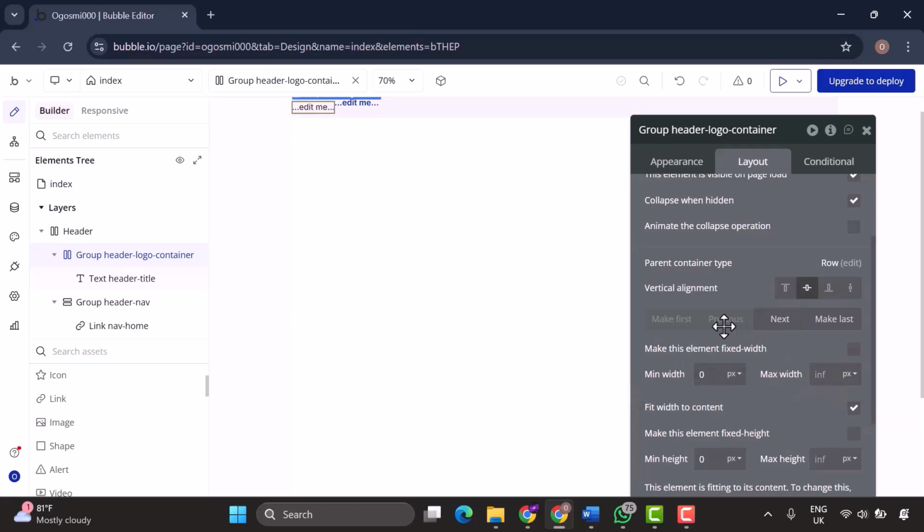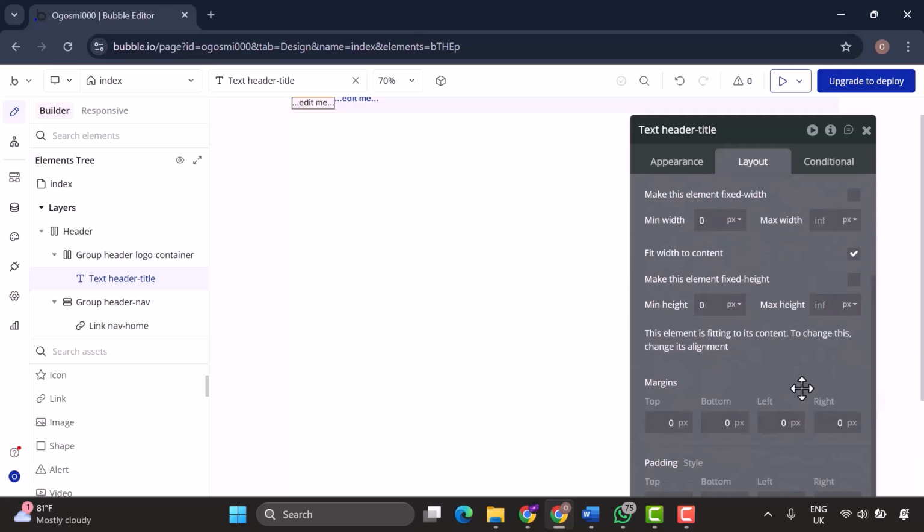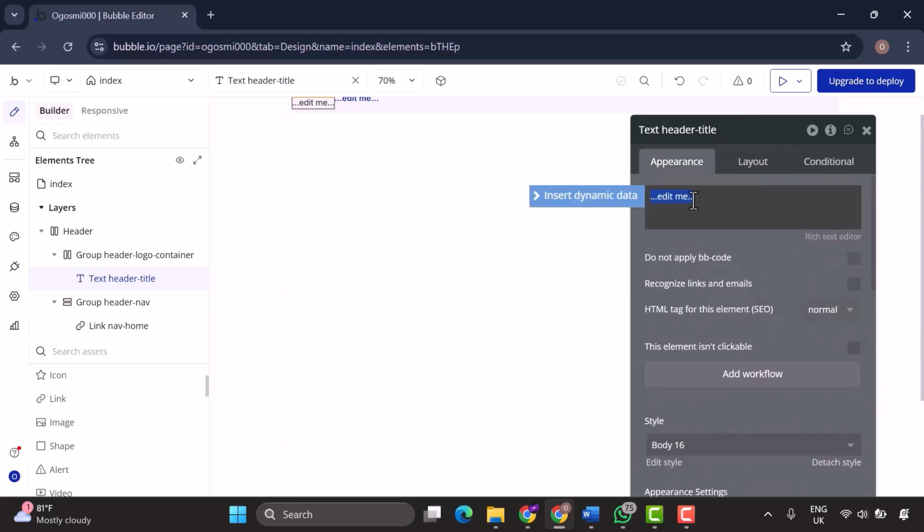Now for the text element itself, I want to make it look like a professional application logo. First, we change the vertical alignment to center. We make no further changes. Let's move to the appearance. I'll change the text to Quick Notes.